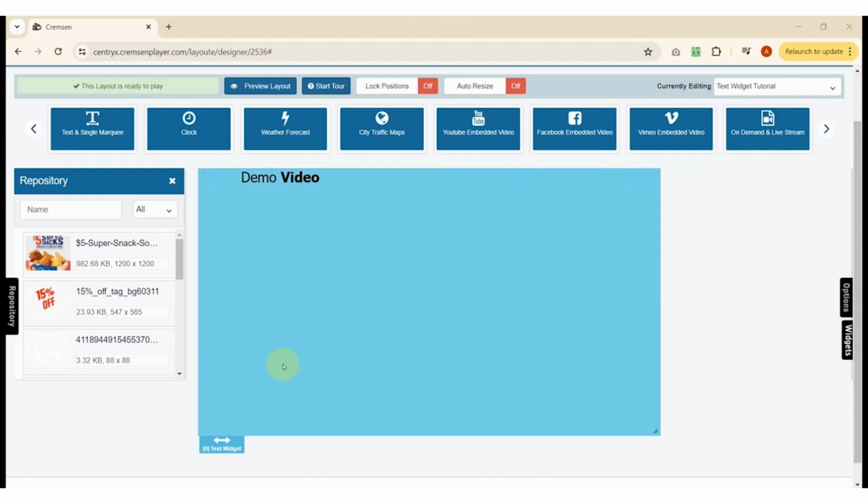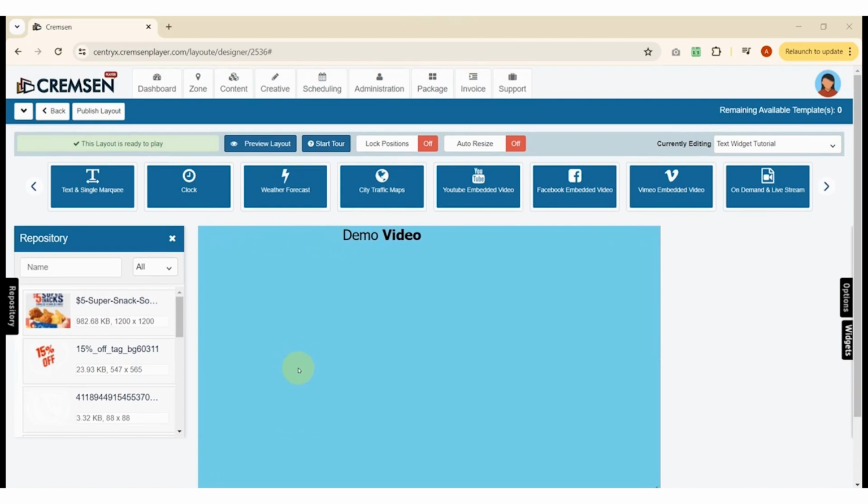The changes you made on the Layout Designer canvas are visible on the preview as well. Once you are done with your changes, publish your layout and make it available to be used in a schedule.